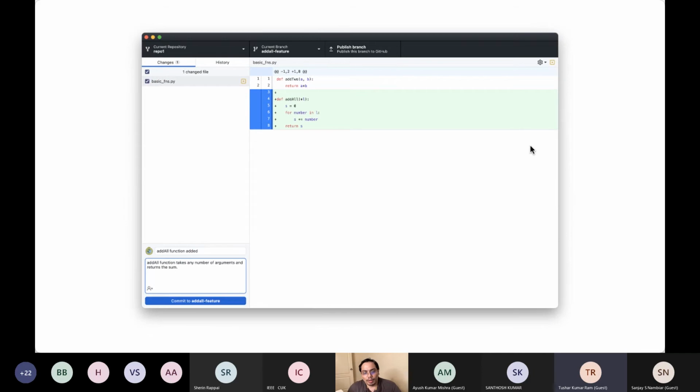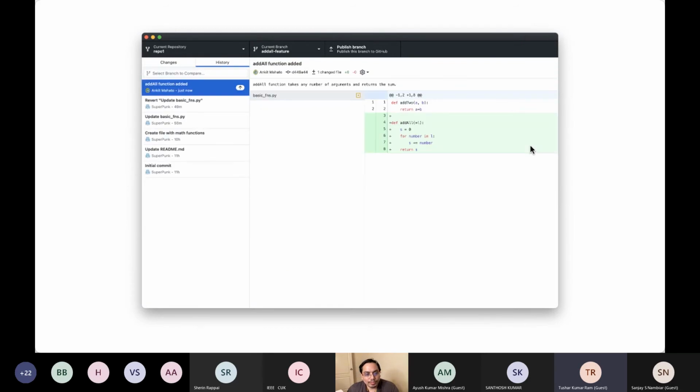I will go ahead and write a summary and description, and click on commit. You can see it is now committed. And you can see a new user is there. Earlier it was the original user. Now I am making the commit, so it is under my name.